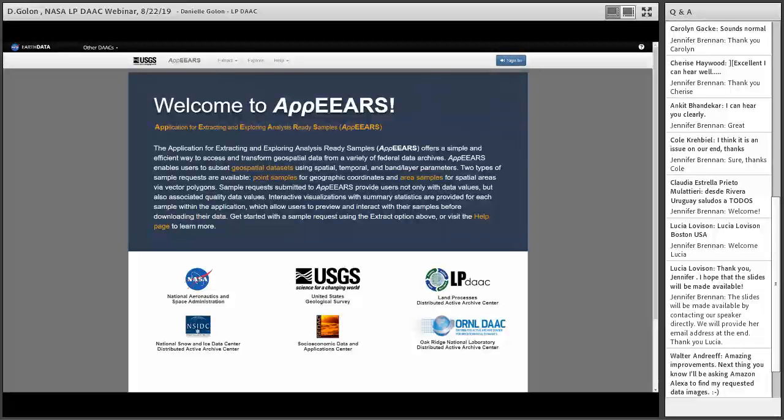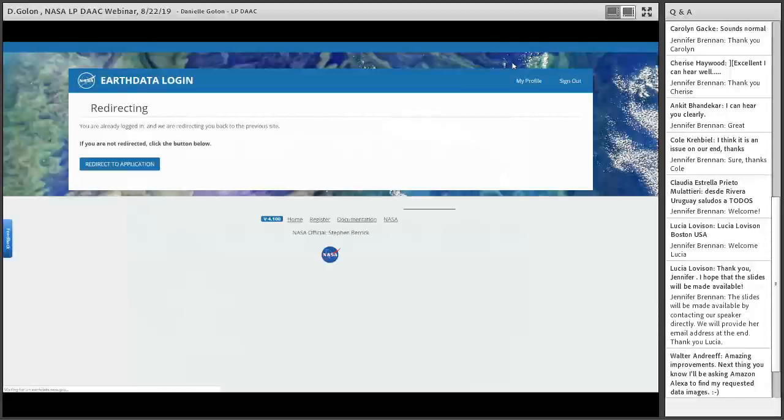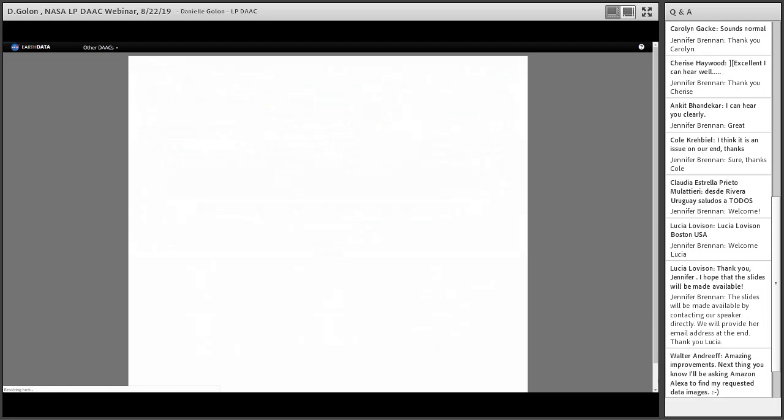So the very first thing you'll do is log in with your NASA Earthdata login account. Don't worry if you don't have an account. As I mentioned, they're freely available to create. And when you click on the Sign In button, you'll have information on how to create a new account. So I'm going to go ahead and click on Sign In, and it's going to sign me in.